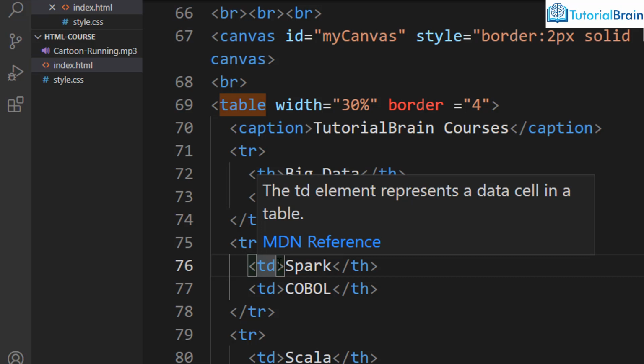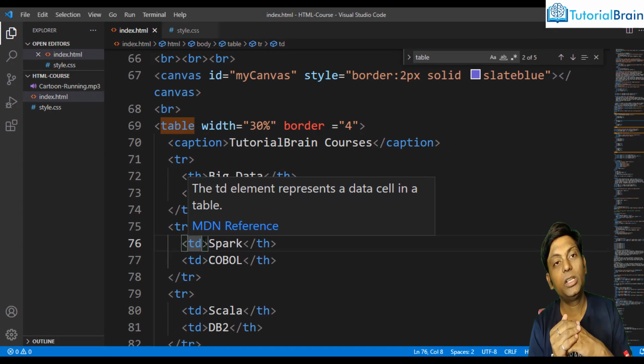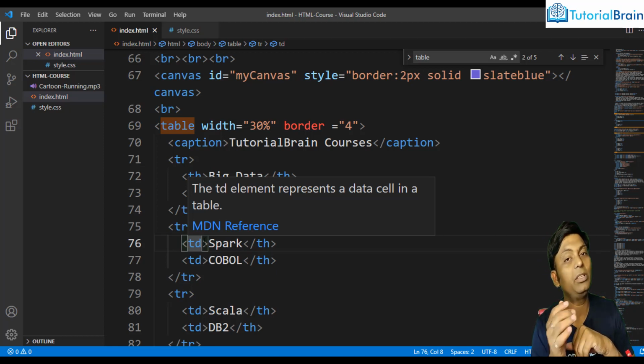And please remember that there are a lot of ways in which you can style tables, and I'm going to create another video on tables. This is all about the HTML tag series, I mean this particular course, but I'm going to create another course which will be a complete HTML tutorial. There I will have a separate video on HTML tables itself.